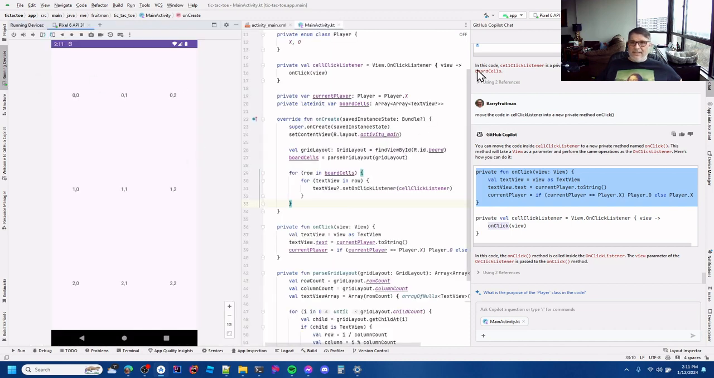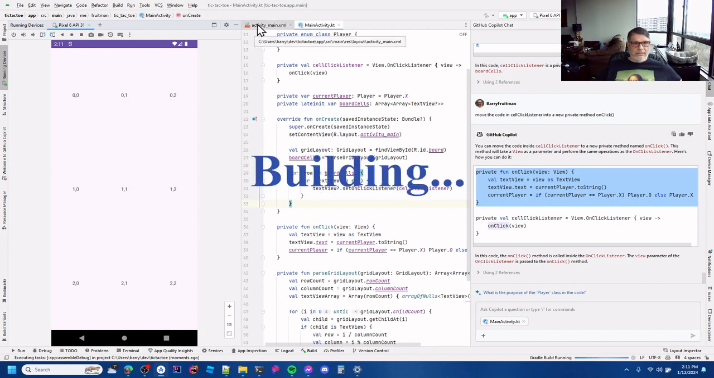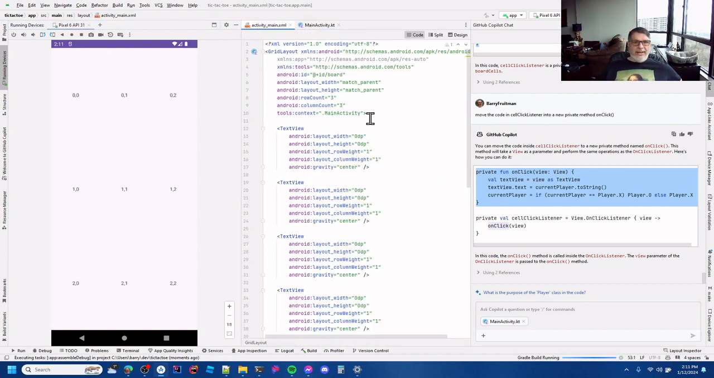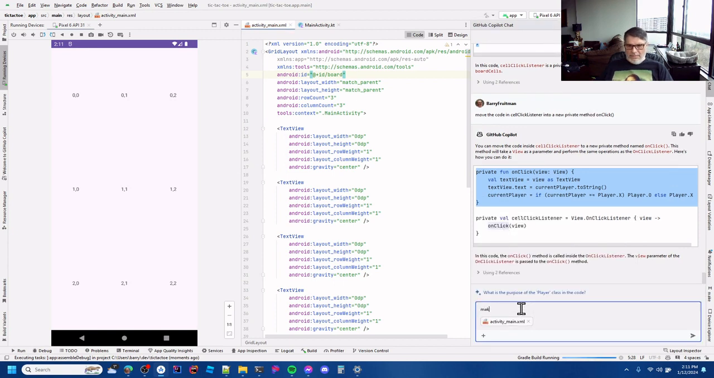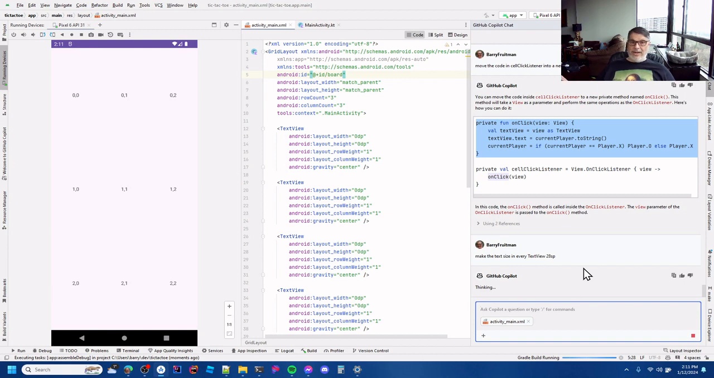I want to run this. I'm dying to see what'll happen. We should get X's and O's. You know what? While we're waiting, I'm going to tell it to make the text a lot bigger because that's so small. Make the text size in every text view, let's say 28 SP. See what it does. I hope it gives me all 9 of them because I'm not making any changes by hand.